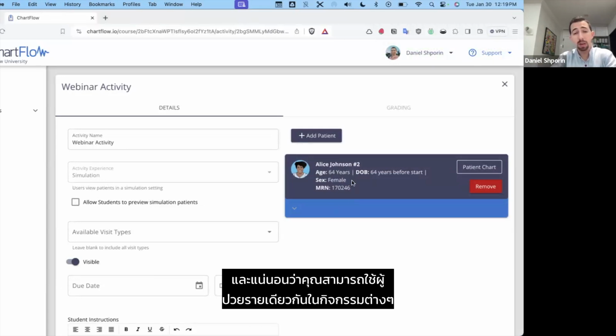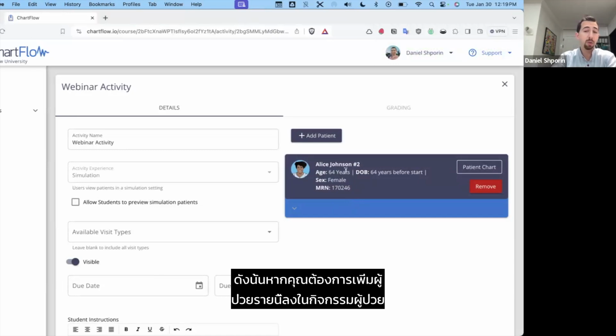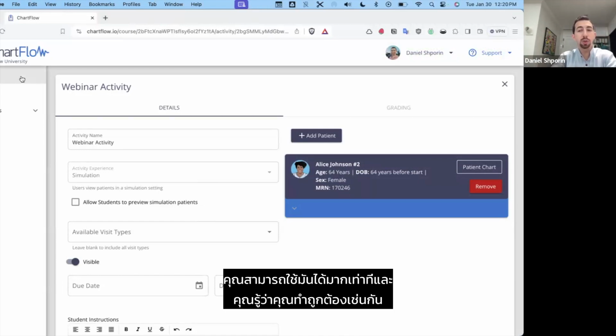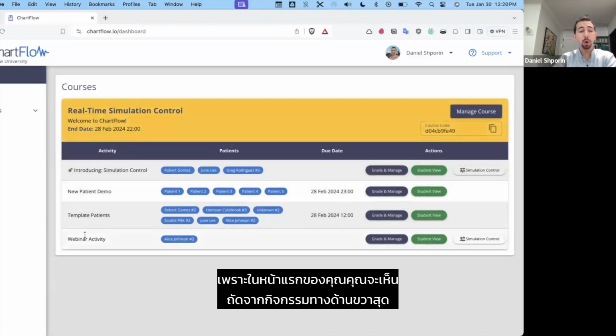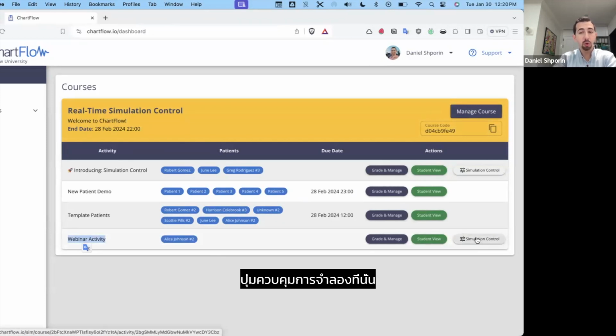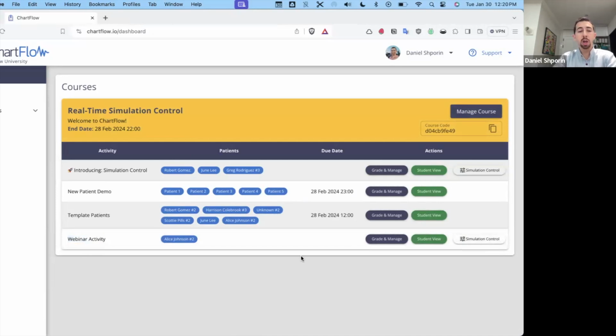And of course, you can use the same patients in multiple activities. So if you want to add this patient to a template patient activity, and then you want to add them to a simulation activity and another template patient activity, multiple courses, that's fine. You can use them as much as you would like. And you've done it correctly as well because on your homepage, you will see next to the activity on the far right, the simulation control button right there. Click that and you'll be taken right into the panel that we saw earlier.